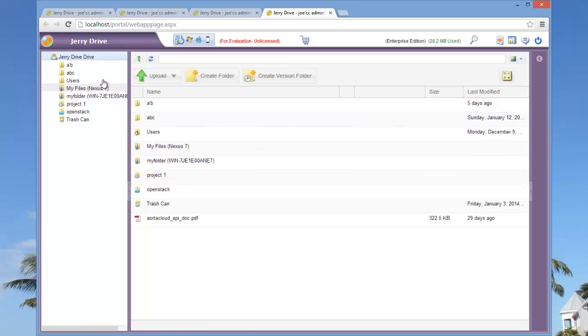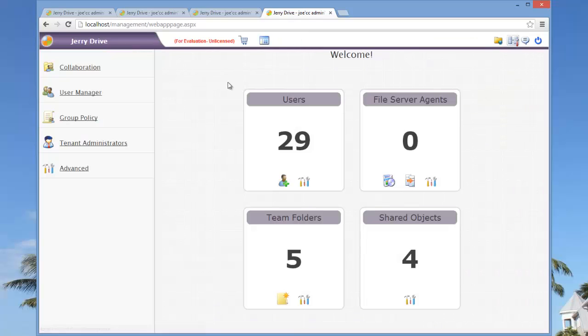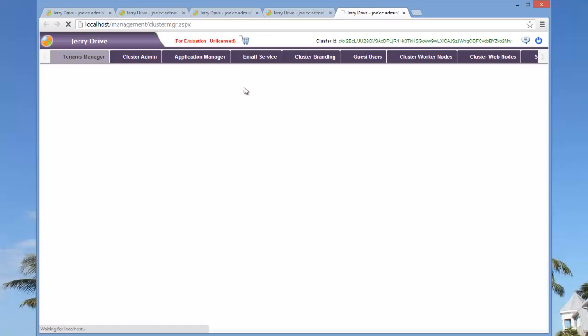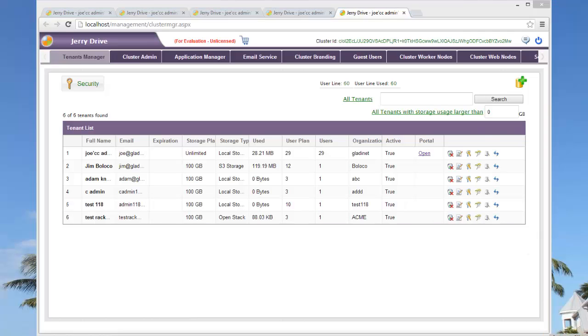And this will be what the end users will be seeing, a web-based file manager. It's a 3-panel view, left, middle, right. So left is the tree. There's also a management console. This is a dashboard. You can see the users, file server agents, team folders, and shared objects in the system here. And so this is the managed service provider interface again.